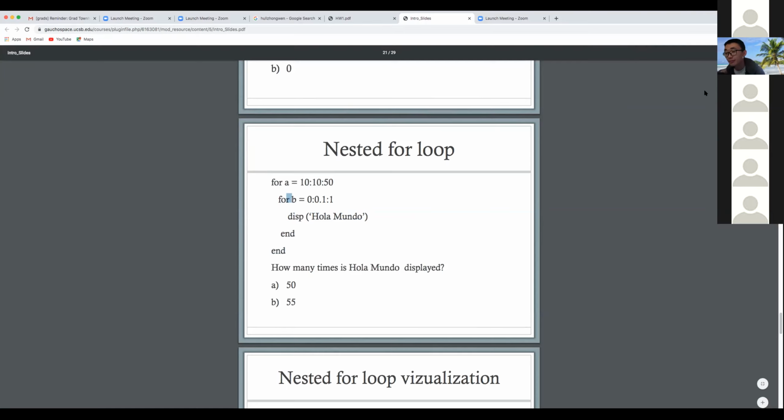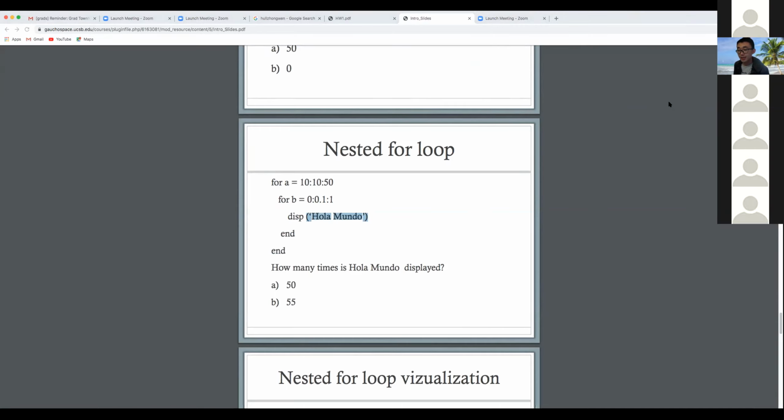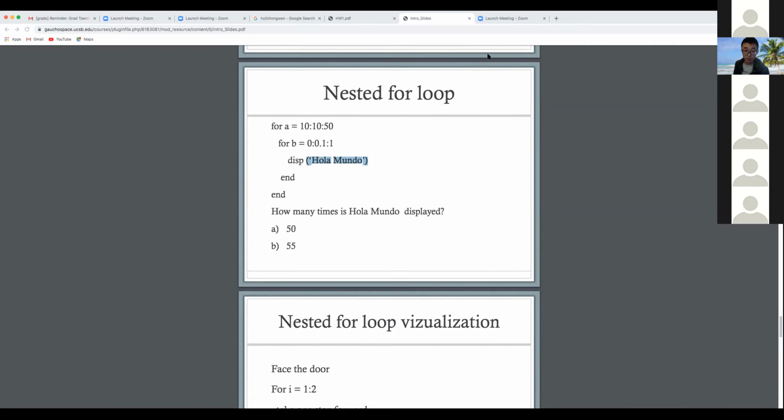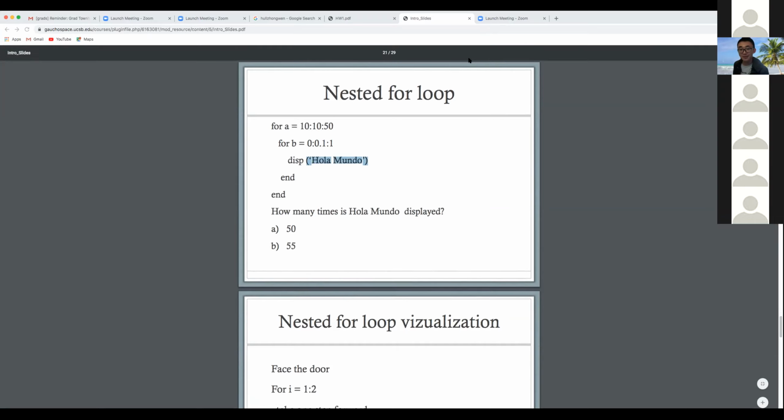Nested for loop? How many times is this displayed? Please type the answer in the group chat if you have it. And if you want to talk about it, just unmute yourself, because it seems not a lot of people are willing to talk about this.